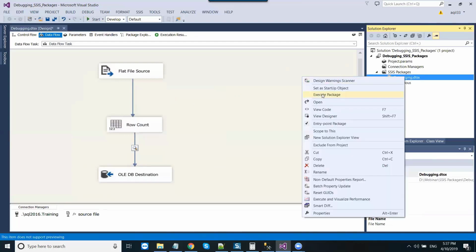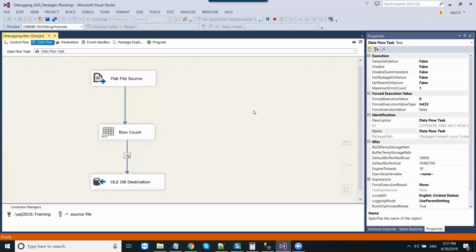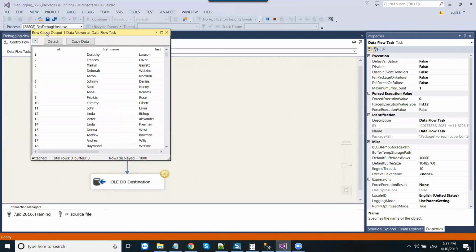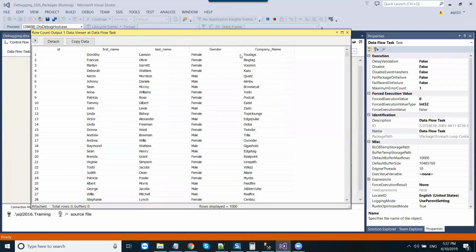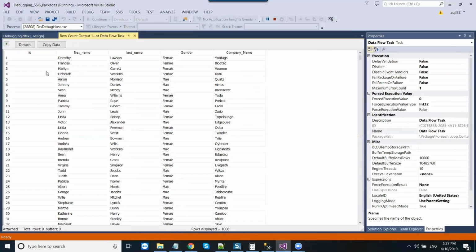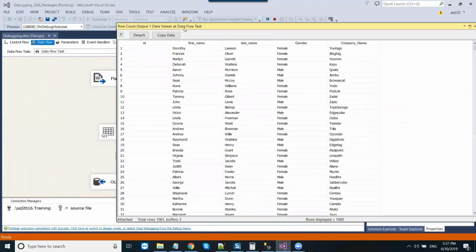When the SSIS package executes, you can see that this particular grid will pop up, and it will show you all the columns and all the data that is actually flowing from source to destination. So you can verify that this is the data which is flowing.